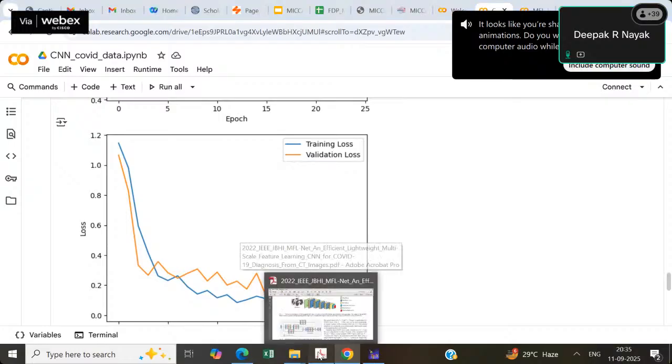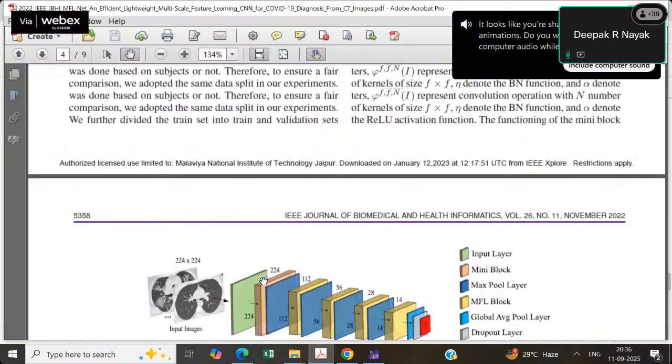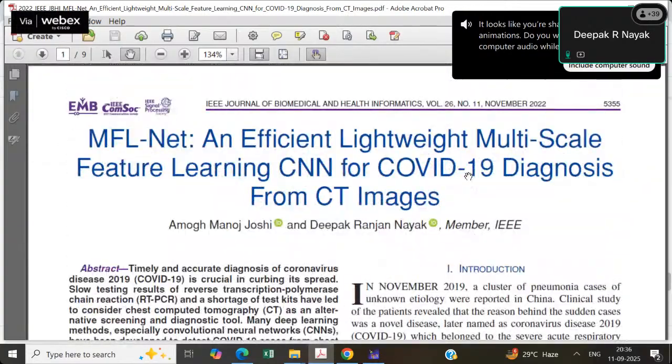Let me also show you another architecture, if you want to really implement any given architecture. Let's say ResNet, or DenseNet, or VGGNet and so on. So what will you do? This is actually one of the architectures we proposed in the year 2022 in the IEEE Journal of Biomedical and Health Informatics.